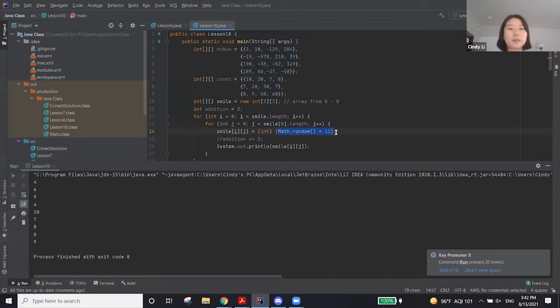Now, if we want negative numbers, of course, just make the range bigger. Let's make the range a little bit bigger, 50. So it's going to be from -20 to like 30. Yeah, see, that's how you basically make an array full of random numbers. Any questions on this?